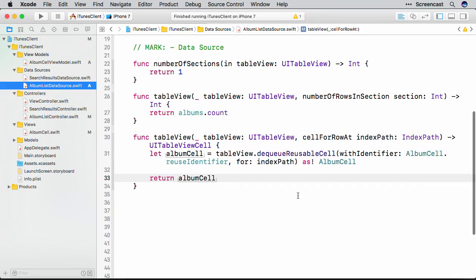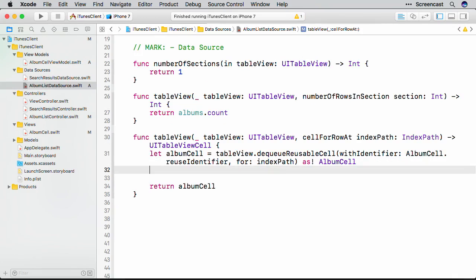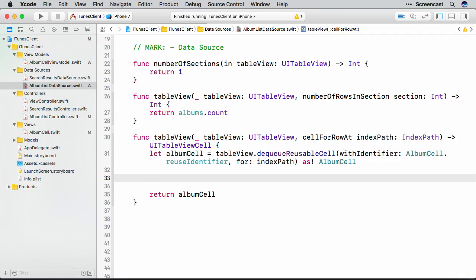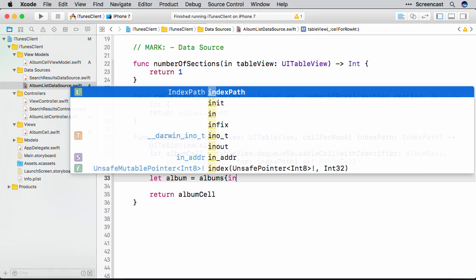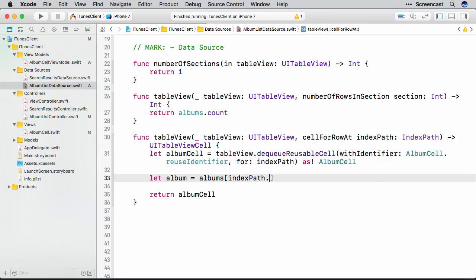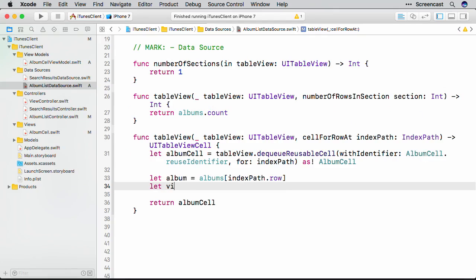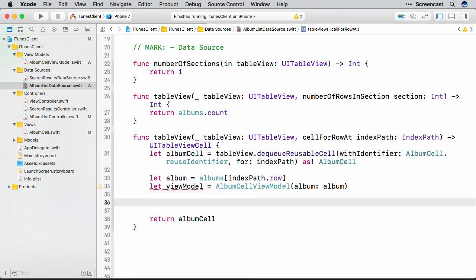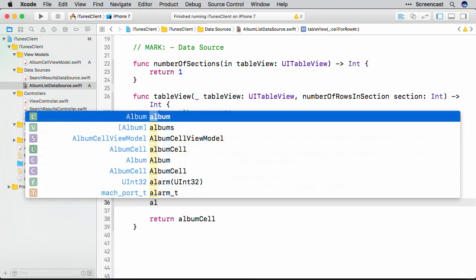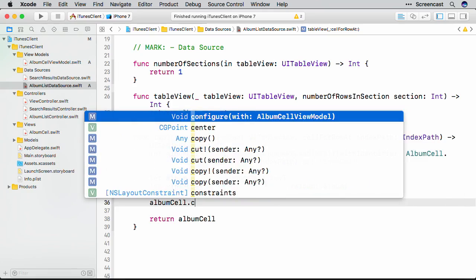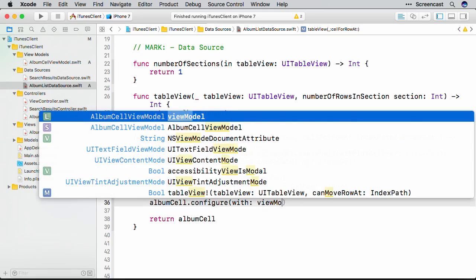Now we have all our helper methods. So back in AlbumListDataSource, after we get the cell, we can get an instance of the model. We'll get an album out of the data source. So let album equal albums, and then we'll use the indexPath.row to get at the right value. We'll then create a view model using this album. So AlbumCellViewModel that takes an album. And then we'll use this view model to configure the cell. So albumCell.configure(with: viewModel).